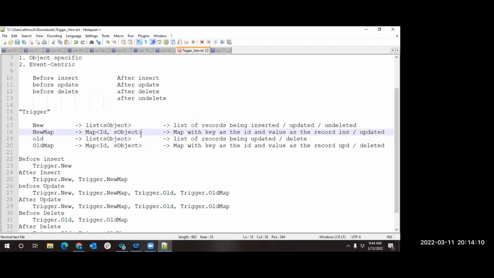Then when we speak about old, it basically speaks about updation. You are trying to update something. Okay, from which value to which value are you updating? So what is the old value? That is something which will be present in old. And when we say old map, the data type is different here.